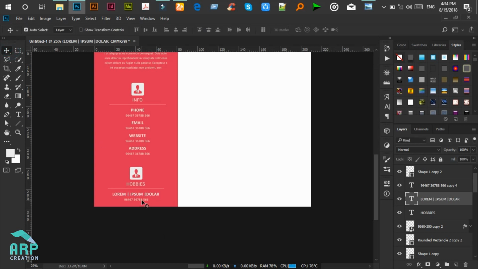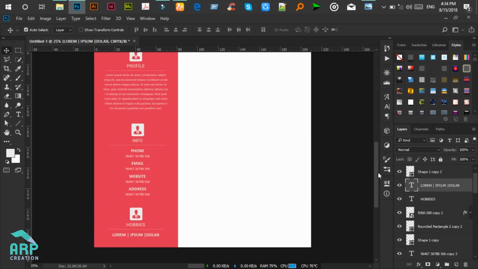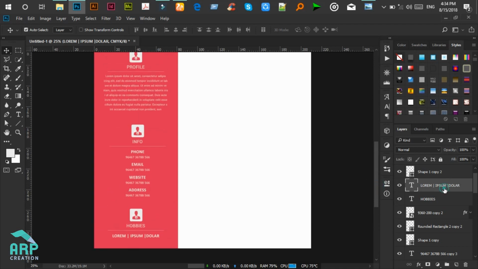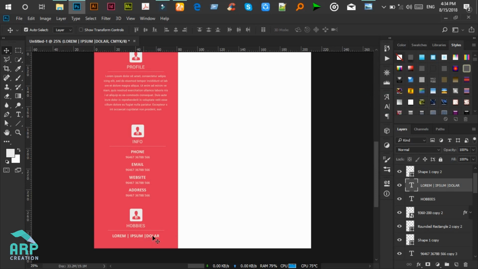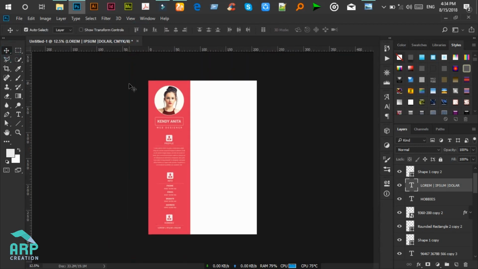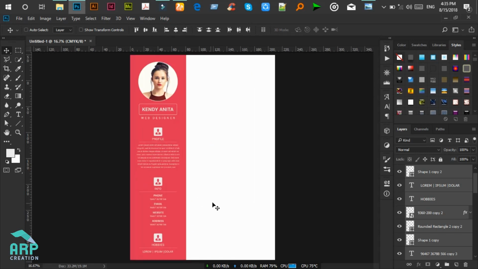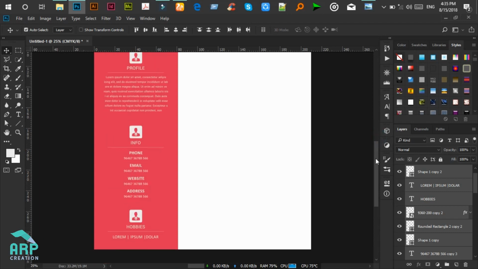Just delete the down layer and select this layer too and change this font to regular. Okay, now perfect. Now select them all and choose the align center option. This will change all these layers to the center. Okay, now we have completed our left part.